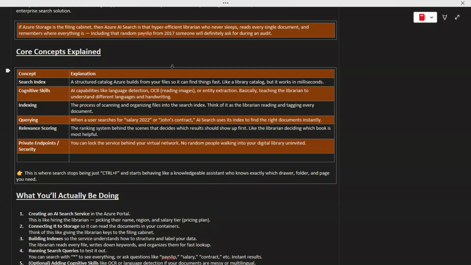So you're going to see it when we deploy it. No need to worry about it, but I'm just explaining it so that when you see the name, you know what you're dealing with.